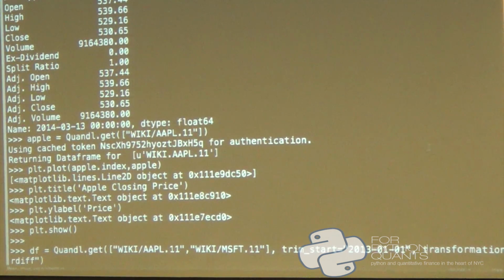And if you ever merge time series data, you know the pain of that. If there's a missing data point or different time frequencies, it's not pleasant. Quandl will do that for you, automatically clean it all up. I've also said, hey, Quandl, start at beginning of 2013. Don't give me anything before that. And pre-transform it with an rdiff. That's the percentage difference between successive data points.